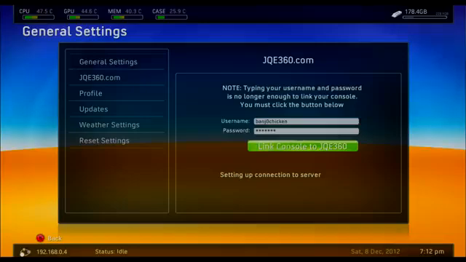Then do another port check and make sure the authentication passes. If it doesn't, you've obviously entered the wrong username and password, or if it doesn't link you to JQE360.com, like it says the server's down or it doesn't manage to contact the JQE360 server, then don't worry about that, because what I'll be showing you next on forwarding your ports should hopefully fix that issue.